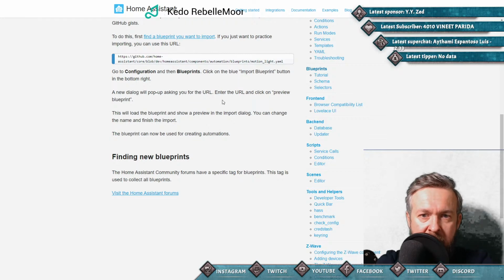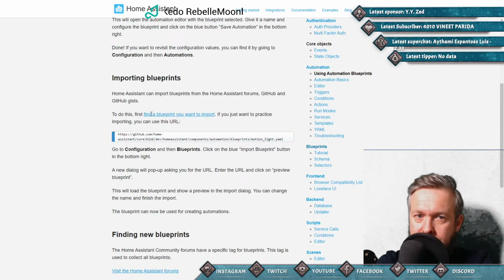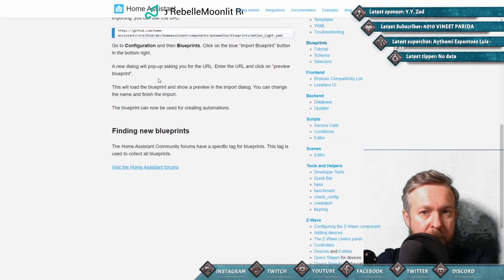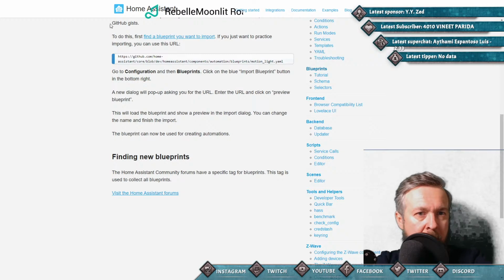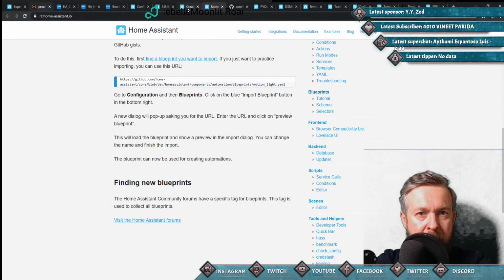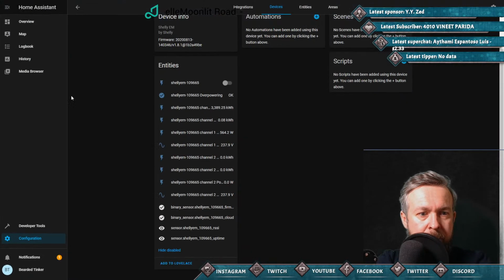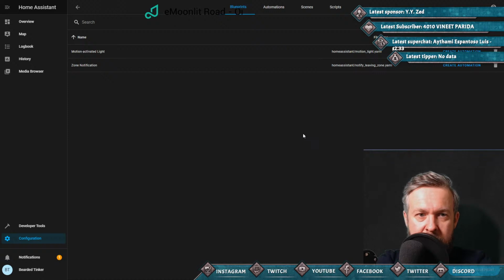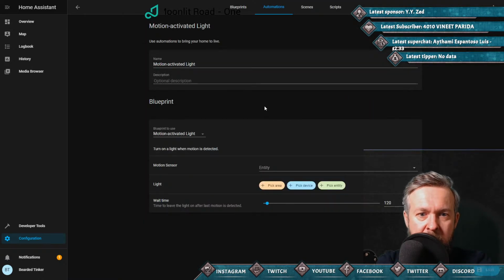So the idea is that somebody would make a blueprint, and then you will be able to share it, and you can also use it to import blueprints. Let's check that here. Is this one? Configuration, blueprints. Yeah. And you just press create automation, and you just select motion sensor. Yeah, nothing here.